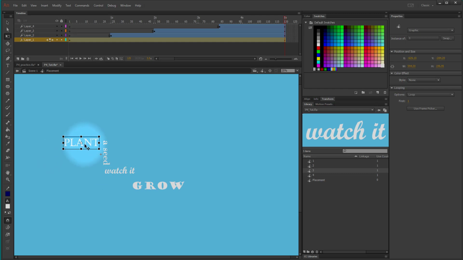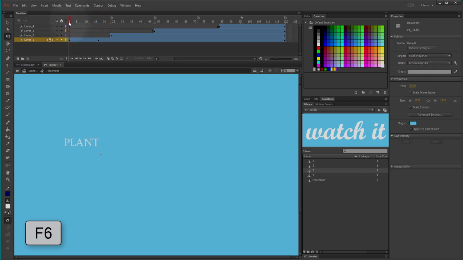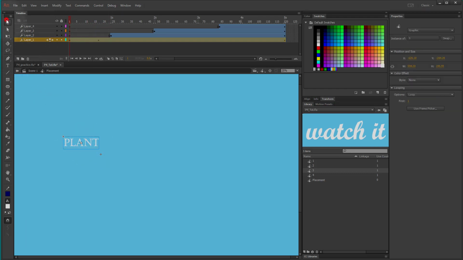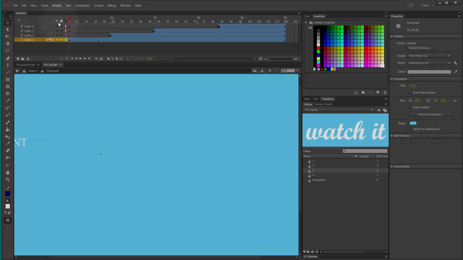Okay, so I know I want the word plant to end up exactly here. So I'm going to make a keyframe to have it stop here. So I'm going to click where I want it to end up and press F6 because I know I want it to stop there. And then I'm going to adjust where it begins on the first keyframe. So I'm just in my selection tool and I'm just going to move it off to the side. And that just makes it move in to where I want it to go.